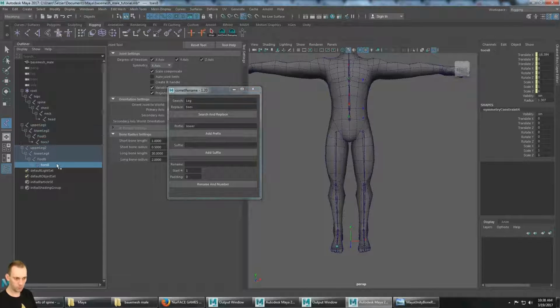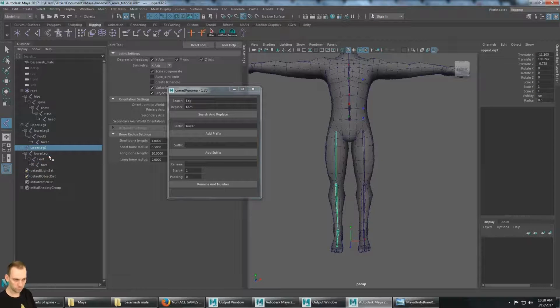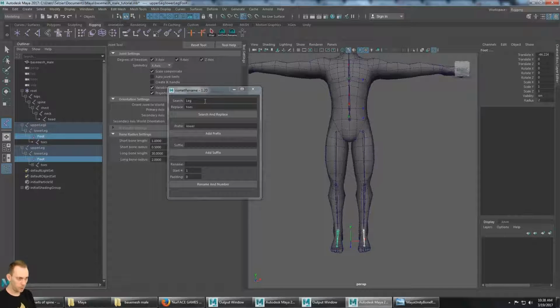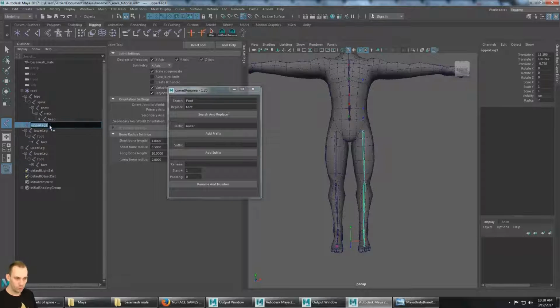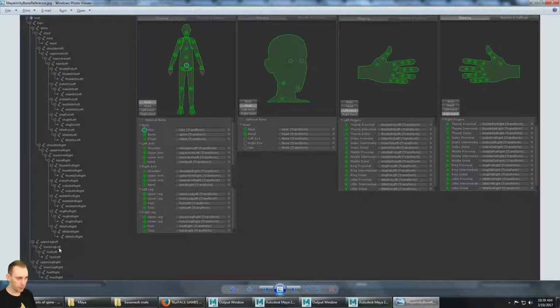And I'm going to manually delete the number out of these. And I messed up foot because I put a capitalization in it. So this one is upper leg, right, and I'm just going to double check to make sure upper leg, yep, I got them named right.